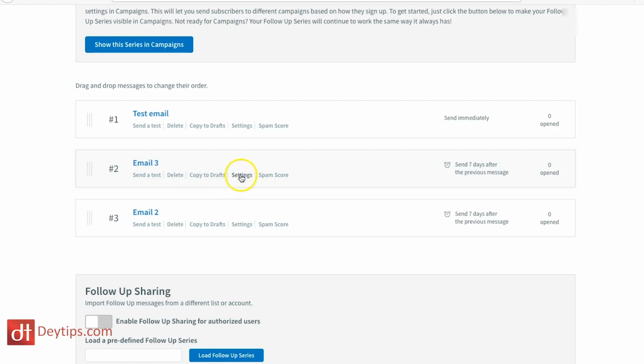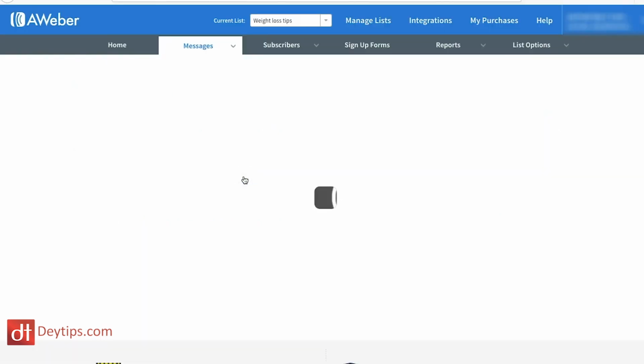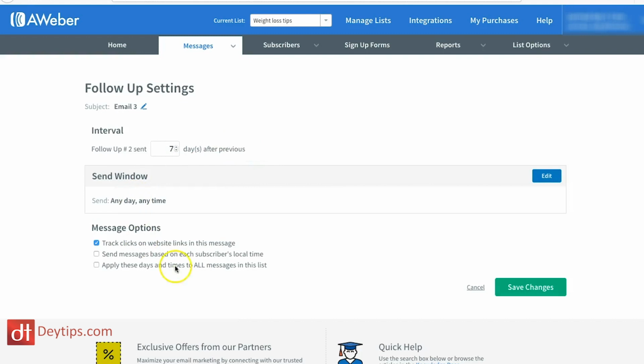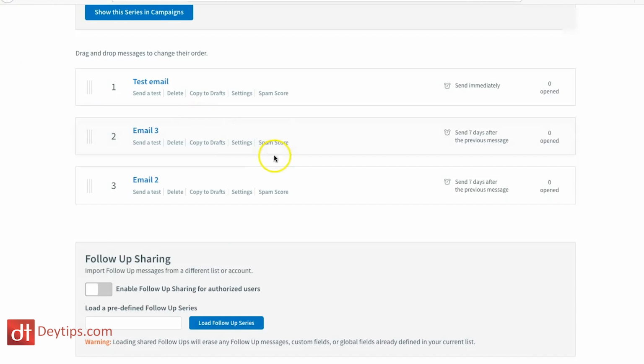You can also change your settings as well. If you go into settings, you can edit your settings here, so your window in terms of how many days after the person will receive this particular email. And you can also check your spam score to see how many of your emails are ending up in spam and how many are ending up in inboxes. Obviously, you want to end up in inboxes, not in spam.